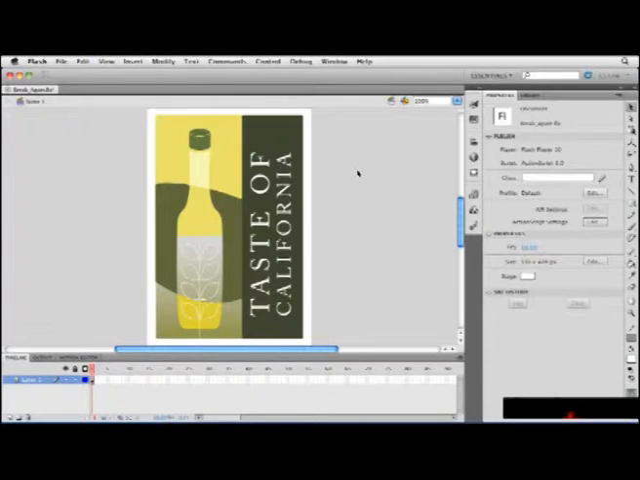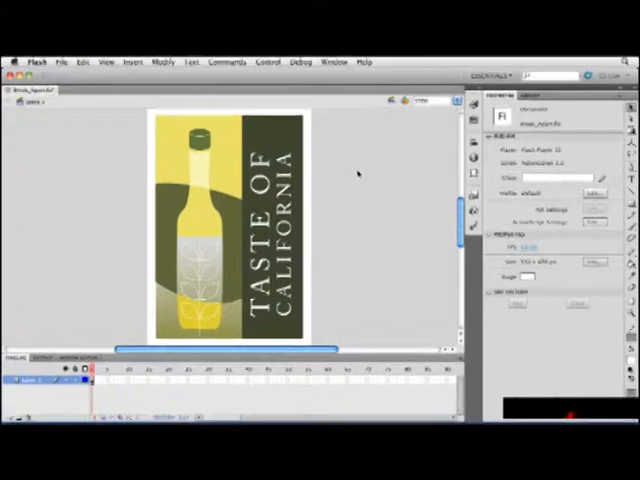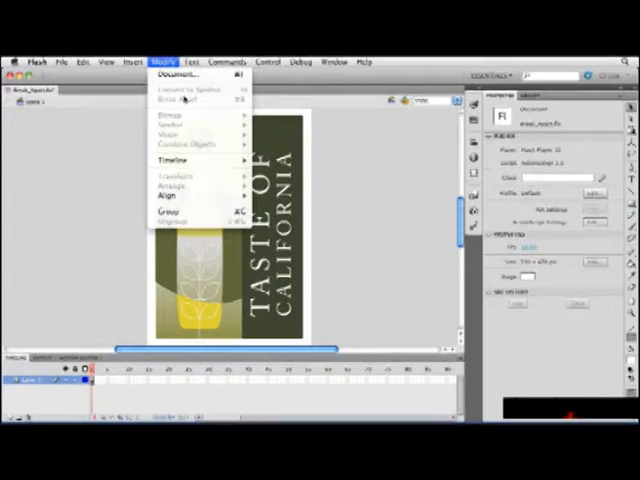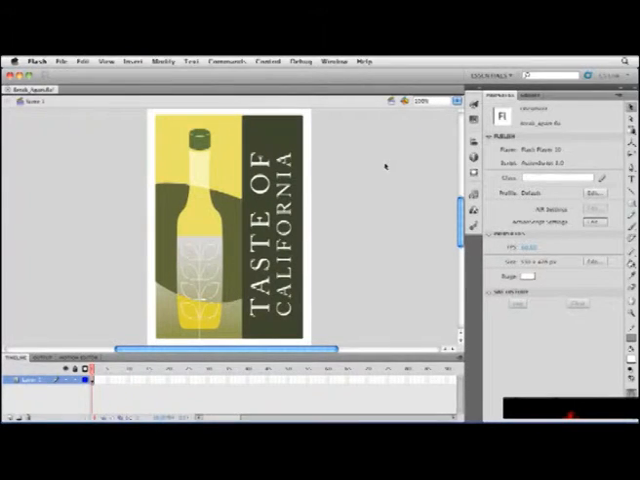So to convert text to outlines in Flash, select the text field and then choose Modify, Break Apart, or use the keyboard shortcut Command or Control B.